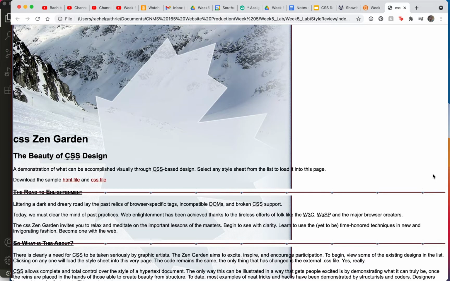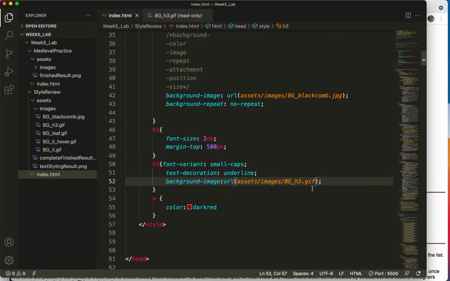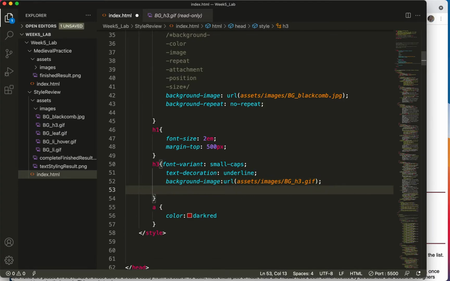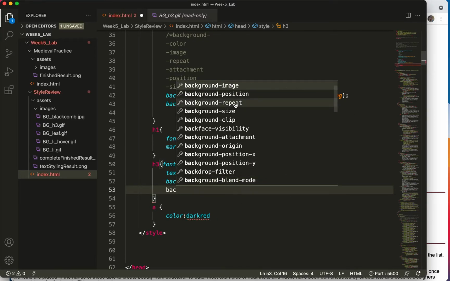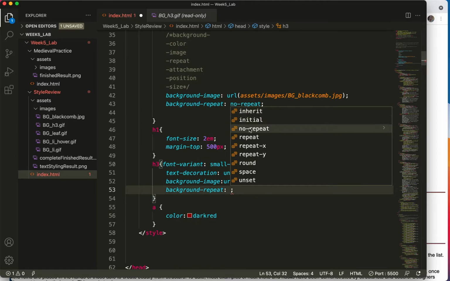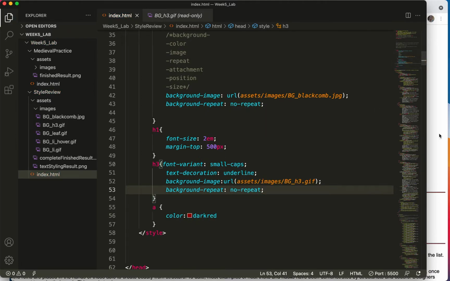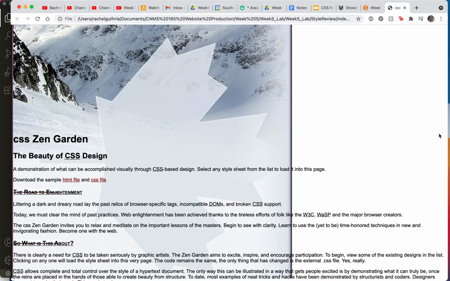Oh my goodness. Well, first of all, you can see that it's repeating and I wouldn't want that, or at least I don't want that. And also it's crossing out the text. So let's see if we can fix that. We'll turn off the repeat. Background repeat, and I want no repeat. Save and refresh. There, that's well taken care of.